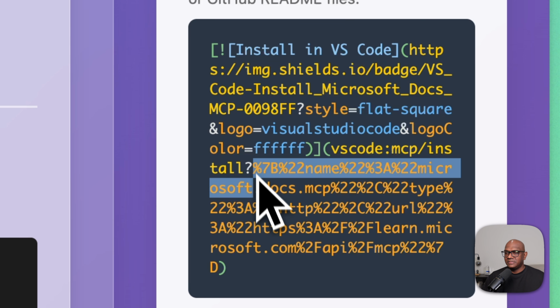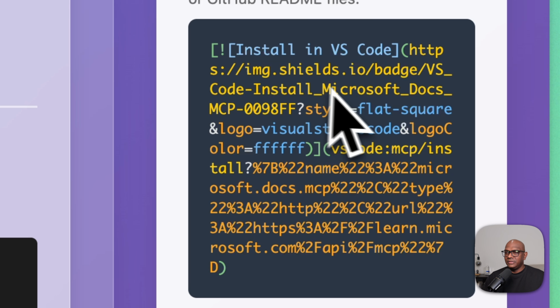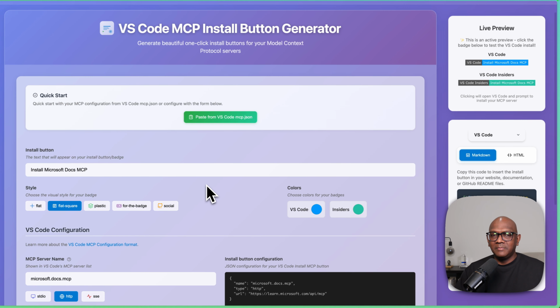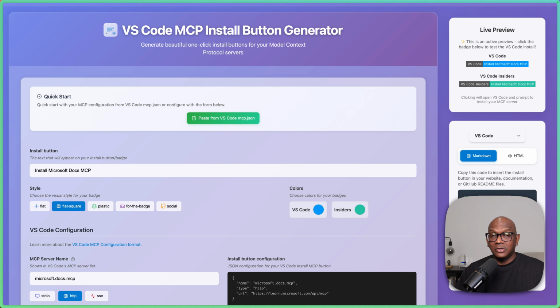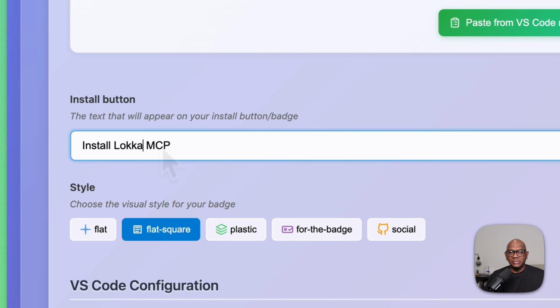You need to create a JSON, then you need to URL encode it for it to show up, and then you also need to configure how the button would look. So I created this simple app at vscodemcp.com. All you have to do is simply start configuring how your button should look.